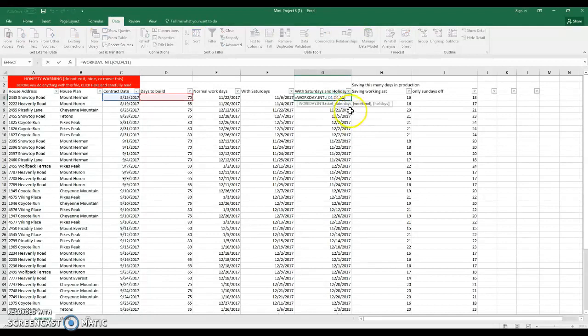Then this one's pretty similar. The only difference you'll see is that holidays we're taking off here, and in this one we're going to work holidays, so you just take that out. That gets us all three of these dates that we're looking for, and then we want to find out how many days we save.